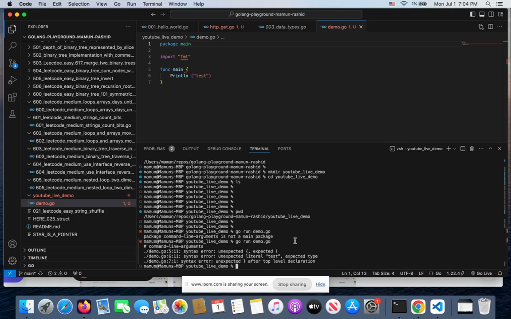Now it has syntax problems, so I should be able to get help from the extension to fix all those problems. So first of all, it doesn't like this thing here. Syntax error unexpected, expected. Oh, so it expects that. Okay, cool. As you can see, I'm learning as I go here.